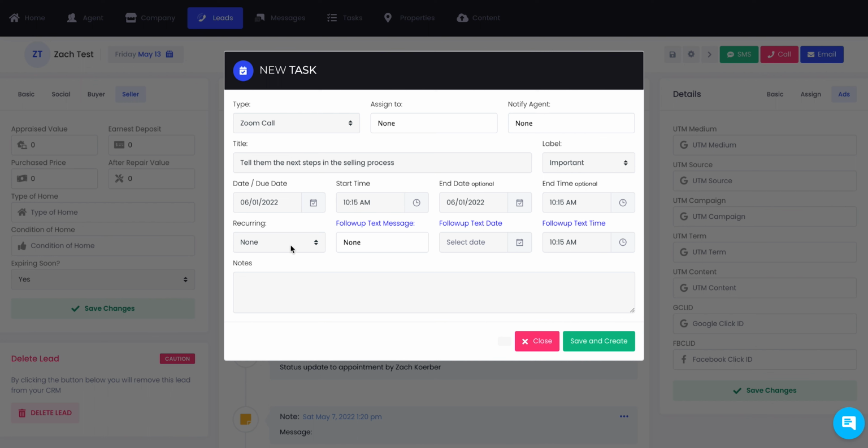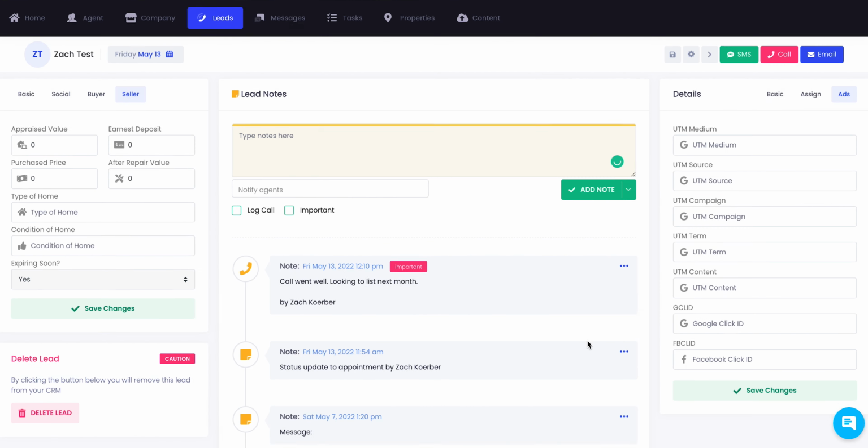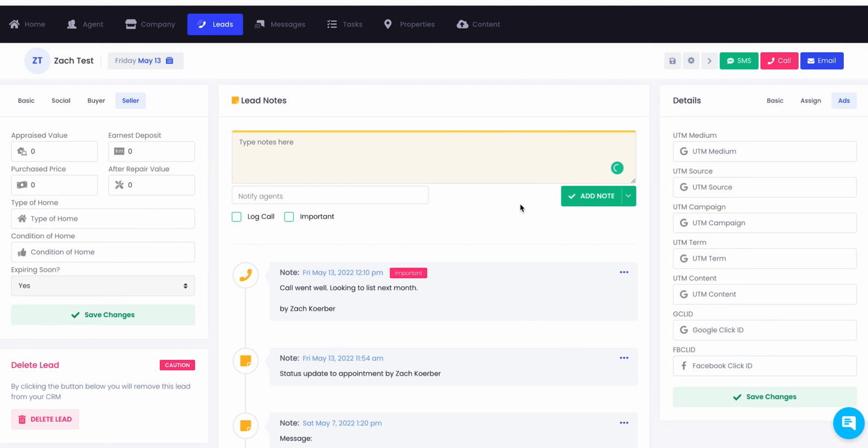Now I can also set up a text message. So if I'm having the Zoom scheduled on 6/1, maybe on the last day of May, I want a follow-up text message to say, hey, are you still interested in listing? Or hey, don't forget about our appointment tomorrow. I'm looking forward to it. So that way, when you save and create, that text message is automatically going to go out when you choose.